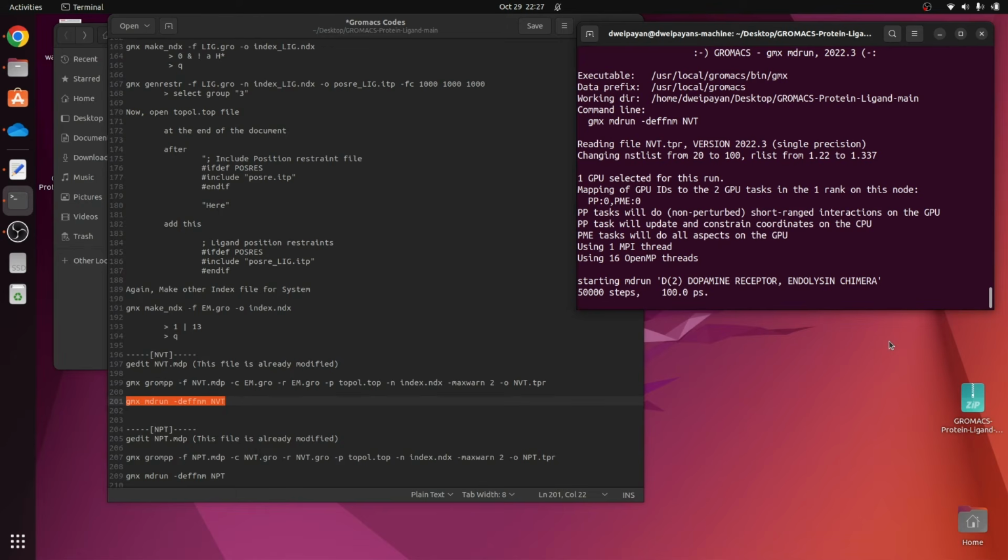So congratulations, your first MD simulation for equilibration has been started. We will wait till this gets done. Depending on the computer speed, depending on your GPU or CPU, whatever your computer is trying to use, it will take time. So we will wait for this command to be done.